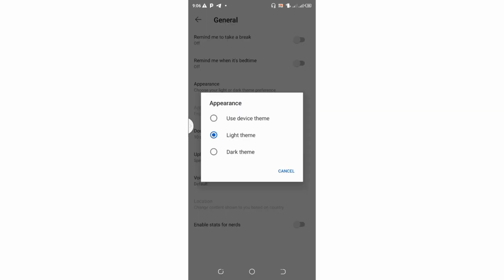Now we see that a dialog box is open for us with the heading or title, appearance, and 3 other options beneath it. And currently we see that it is set to light theme. So on top of it we have use device theme and then dark theme. To save yourself from any stress, if we want the dark theme, you just select dark theme, and then the theme changes to dark. Gently, politely, nicely.